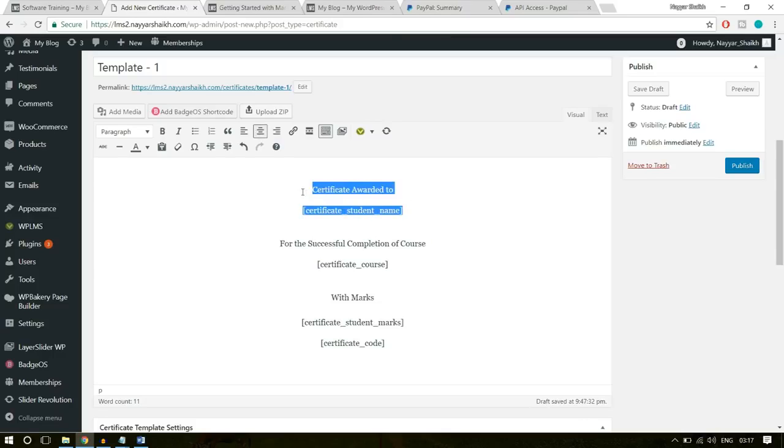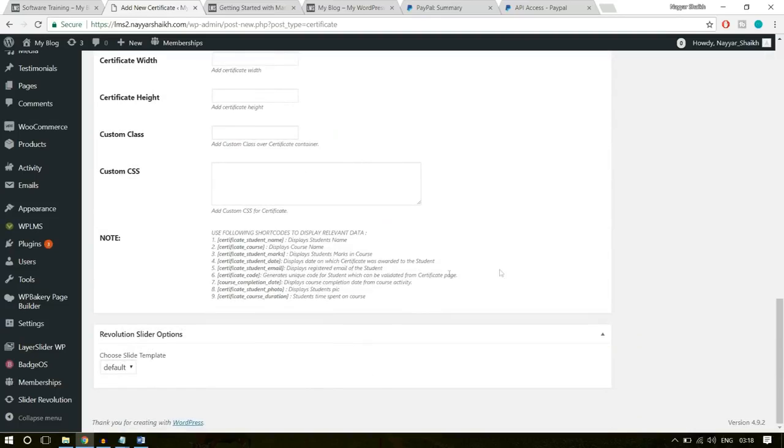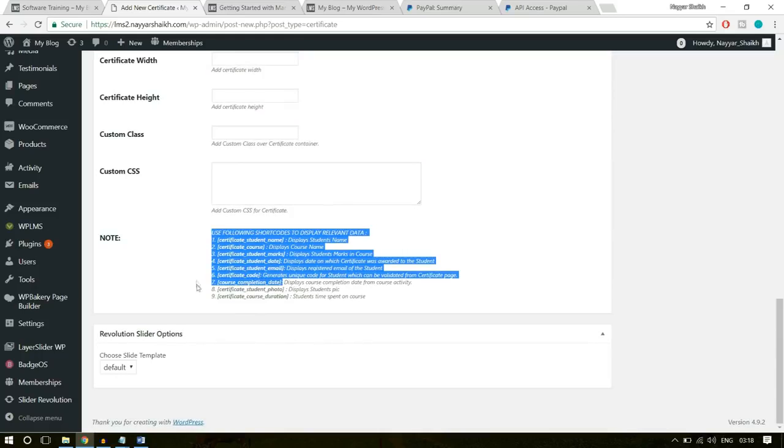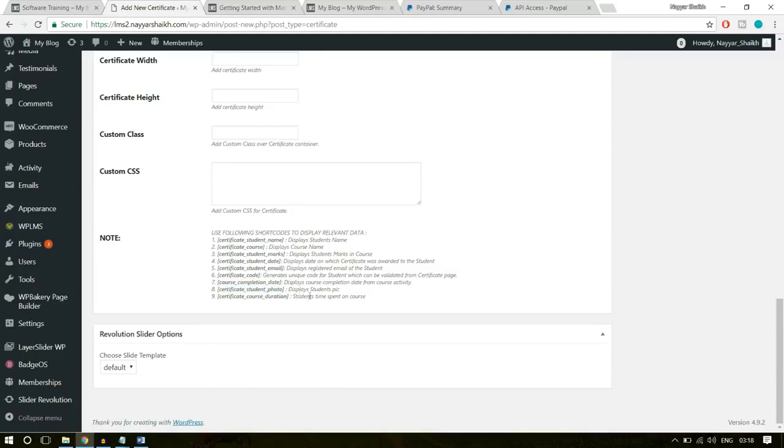So select the first two things. The first one is certificate awarded to, and the second one is the short code for student name. So what it says is, this certificate is awarded to the student name. The name of the student will automatically be generated instead of this short code. And if you want to get these short codes, you can just scroll at the bottom and you'll see all those different short codes, like certificate code, certificate completion date, certificate student photo, and you can use these things to design a certificate.